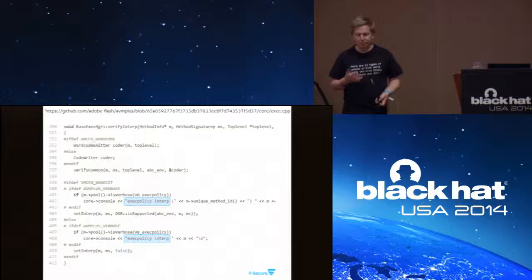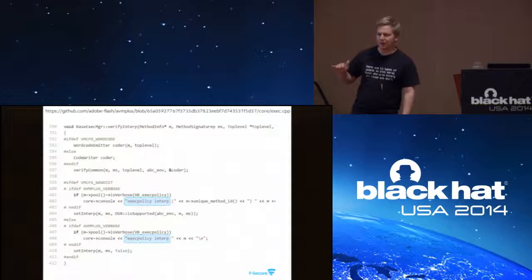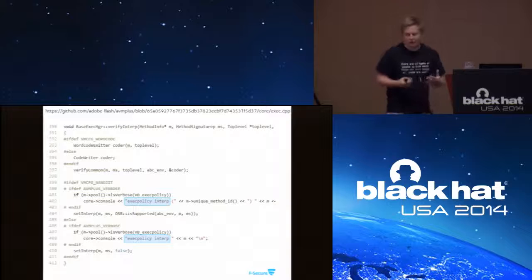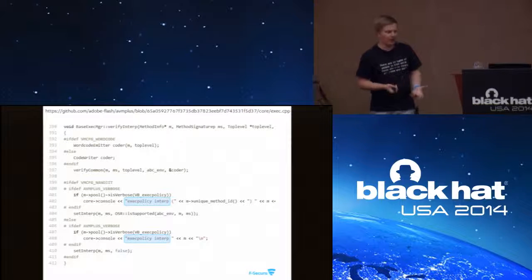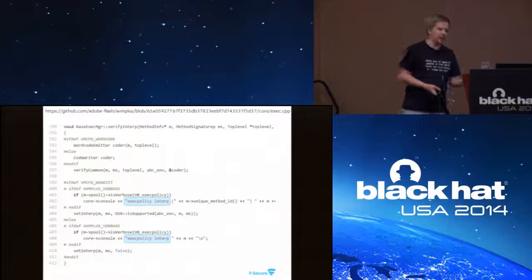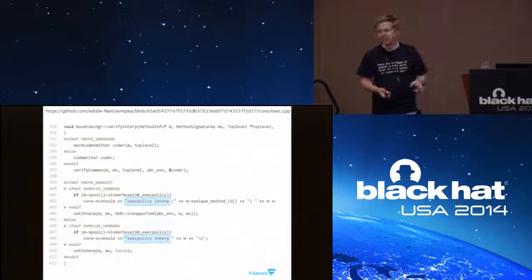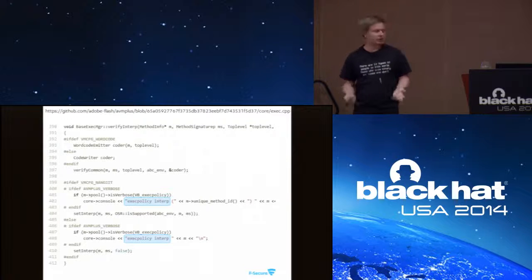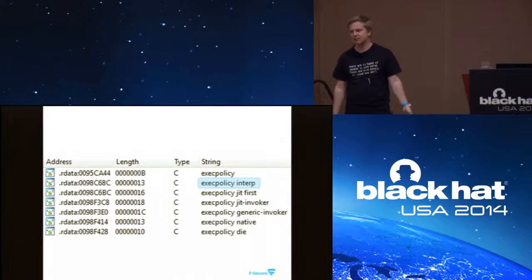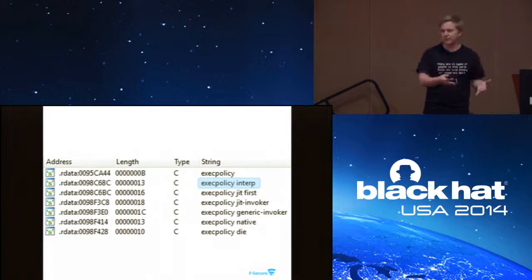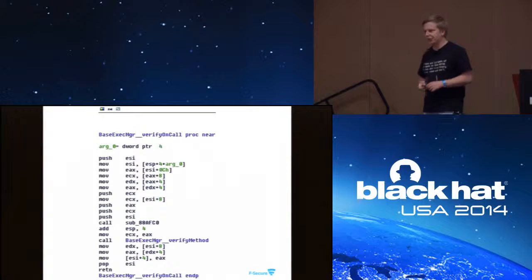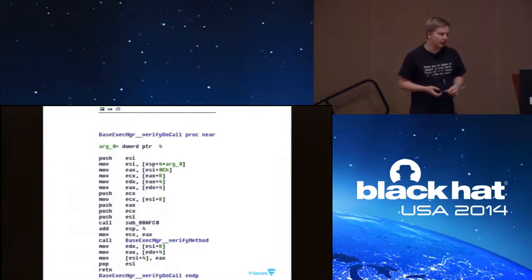Now the challenge is that we know how this works on the source code level, but how about the binary? How do you find the right spot in the binary or in the memory? Well, the good news is that with the debug build of Flash Player, you have some extra code and some extra strings. So if we go back to the verify interp function, there's this exec policy interp string. So if you just go to IDA Pro, open the debug build, list the strings, you can find the string, and after that it's easy. You can find all these methods that I just showed you. And yeah, there's the verify on call method, and then you just hook at the end.